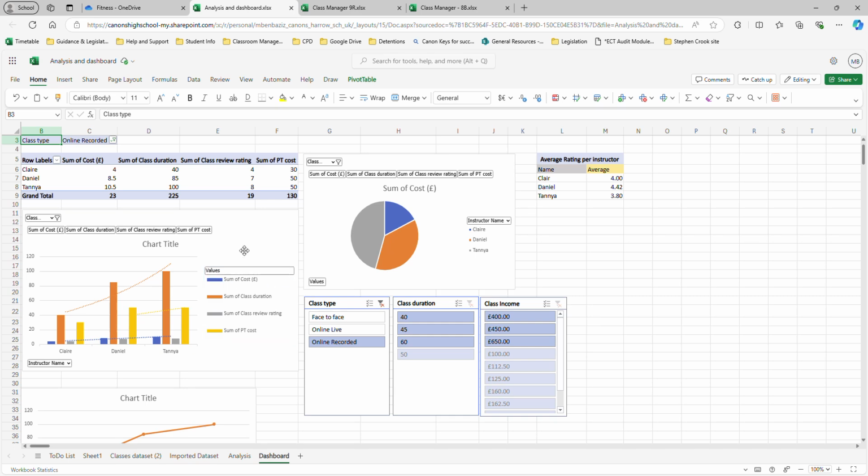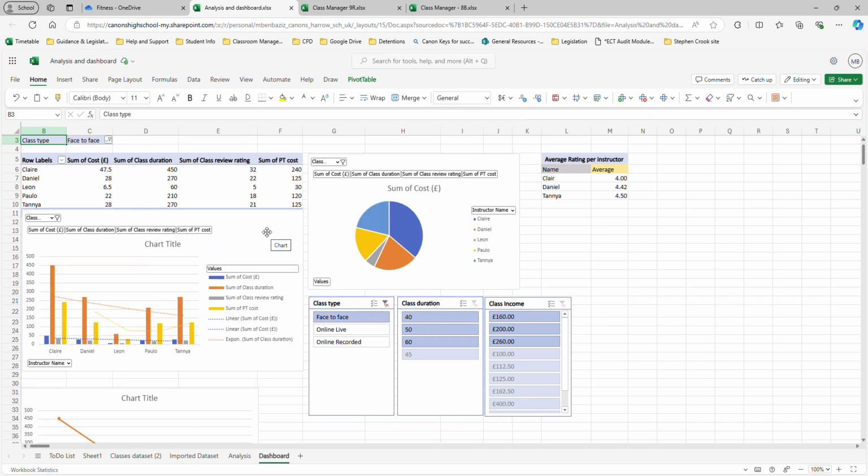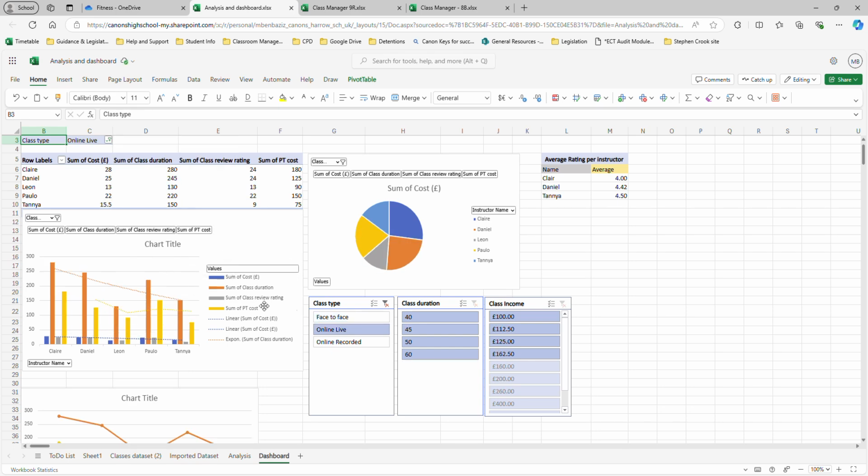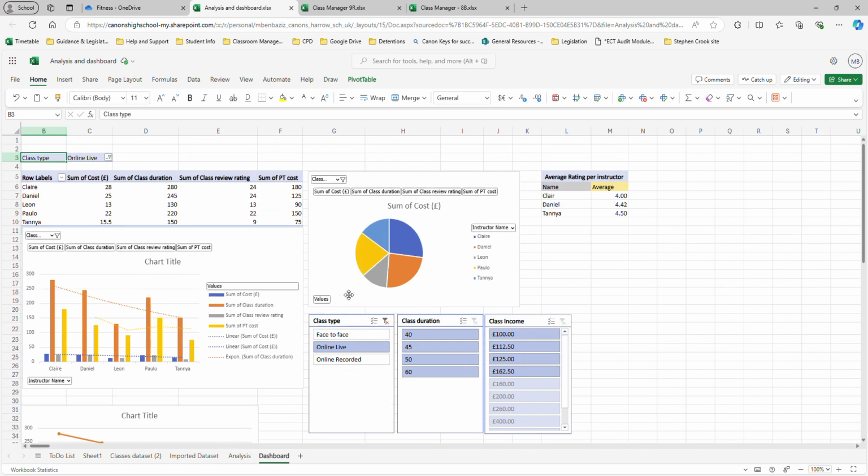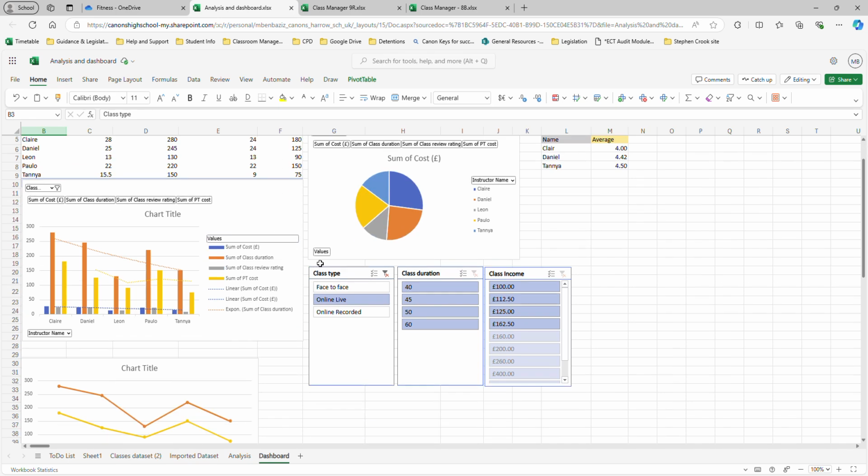So people can, for example, here, there's a filter. Let's say instead of the online recorded classes, I want to see information about the face-to-face class type. If I click on face-to-face and do apply, you will see the changes happening. Can you see the changes happening? If I select the online live, you can see the changes happening everywhere. So this is our dashboard. It doesn't look nice, but you can make it look better.